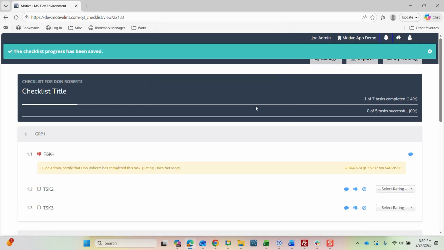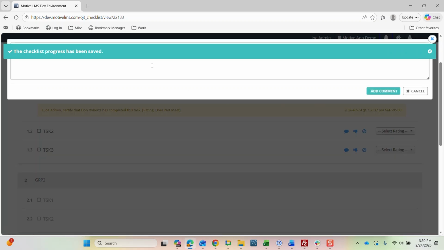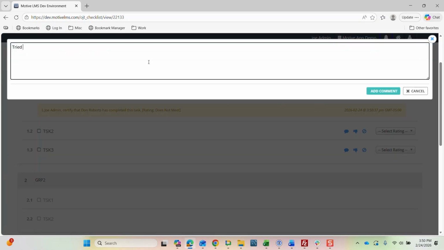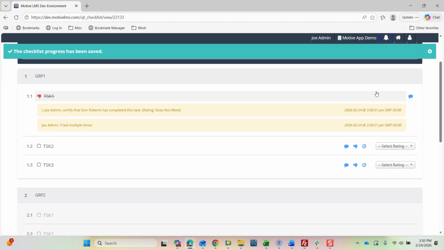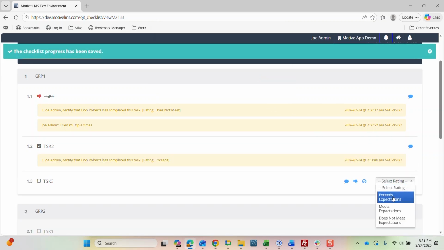And then I'm going to come down to this. Well, before I do that, I'm going to enter a note. Then I'm going to come down to this next one, and I will say exceeds, and exceeds.